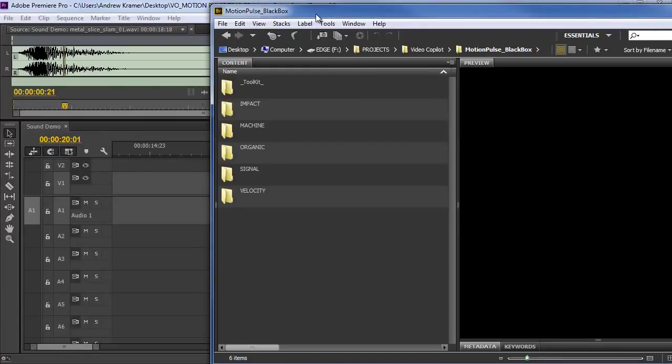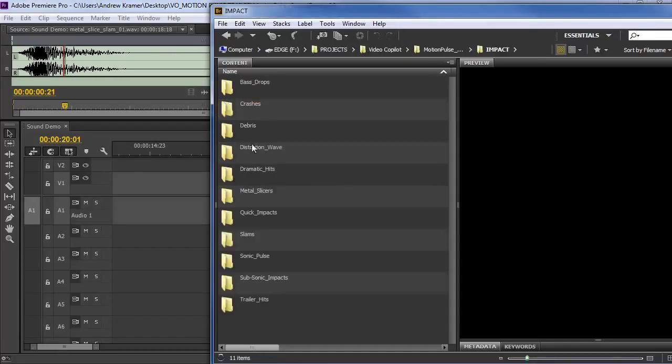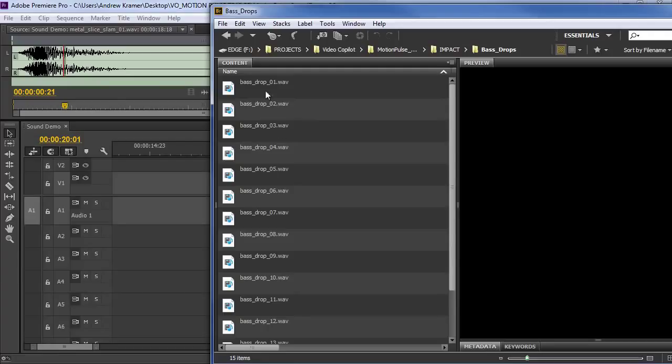Right now, I'm using Adobe Bridge to go through all the different sound libraries. Here we have the impact, machine, organic, signal, and velocity. And although we give Bridge a hard time sometimes, it's actually quite useful for going through lots of files. So if we just jump into a category, we can see all of the subcategories for that. So we can go into, say, the bass drops, which is one of my favorite categories, and you just click on a sound. And you can check it out. So really fast, easy way to go through a lot of different sounds and find the sound that's right for your title or right for your shot.